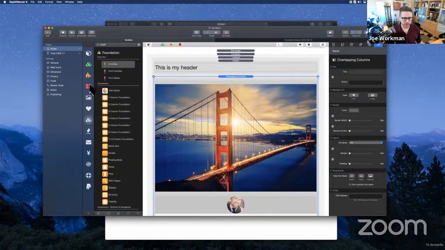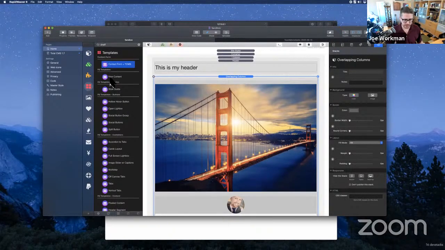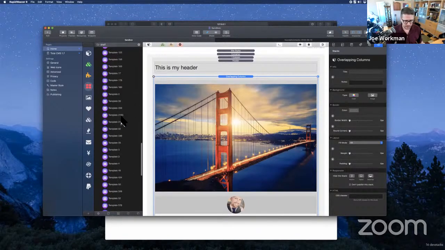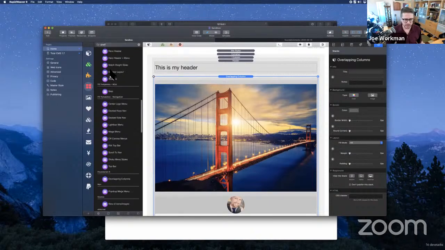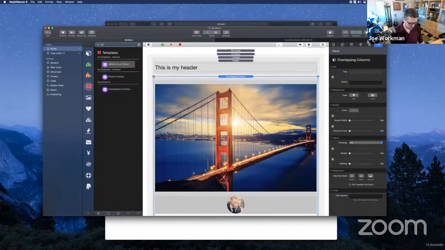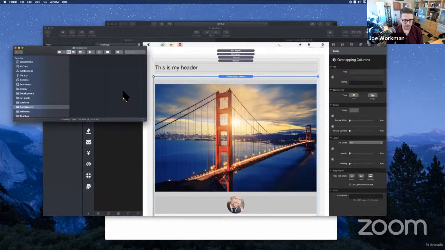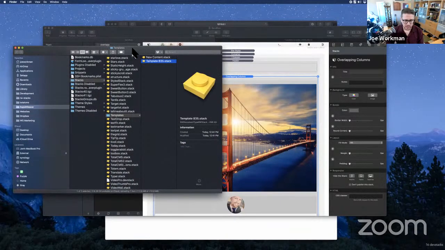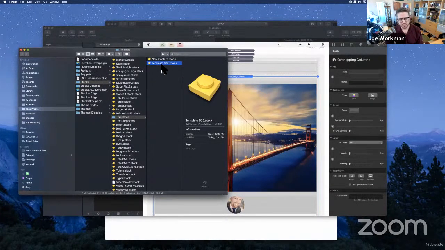So what you do is you go into your templates. It's the red icon in your Stacks library, and let's find this one. Let's just search for overlap. There it is. So here it is in my library, and I can right click and say show in Finder.